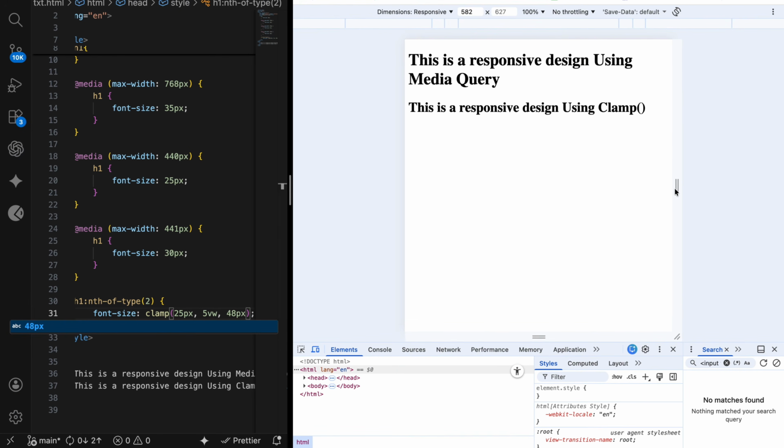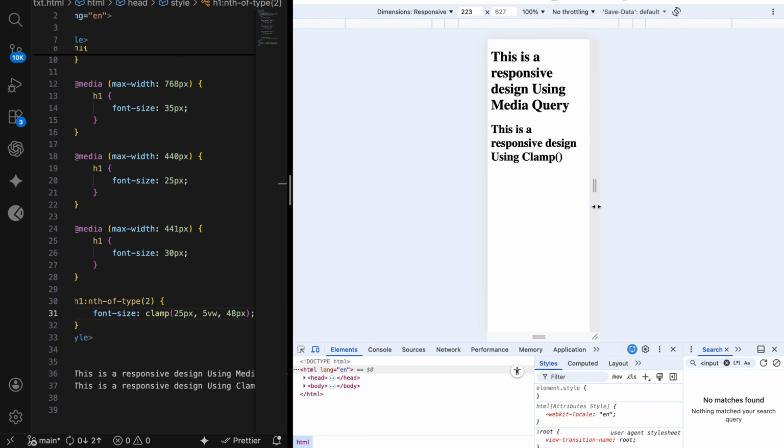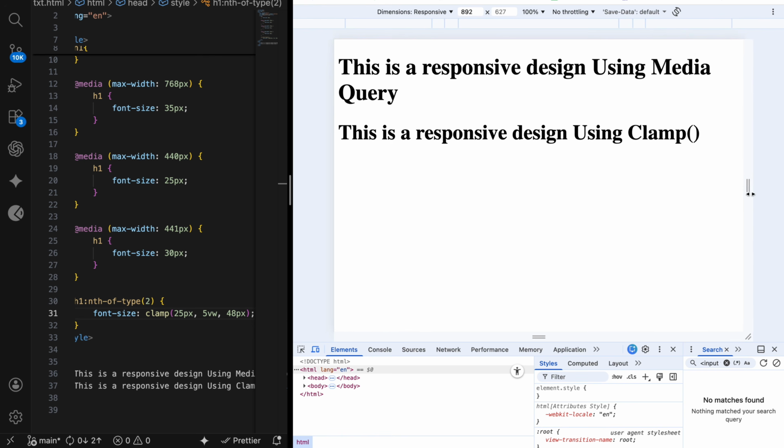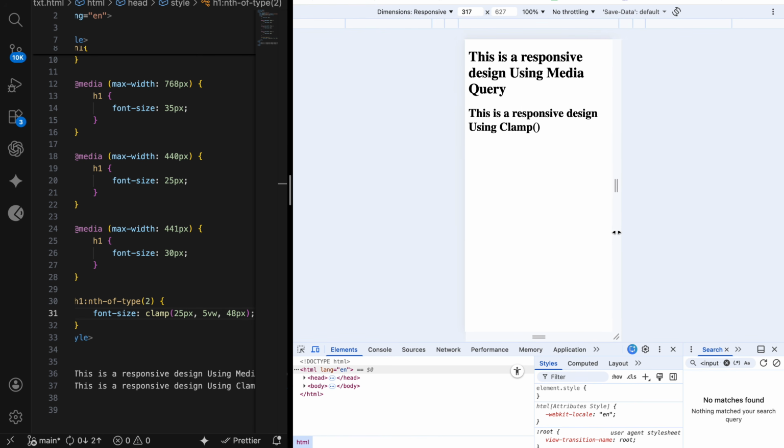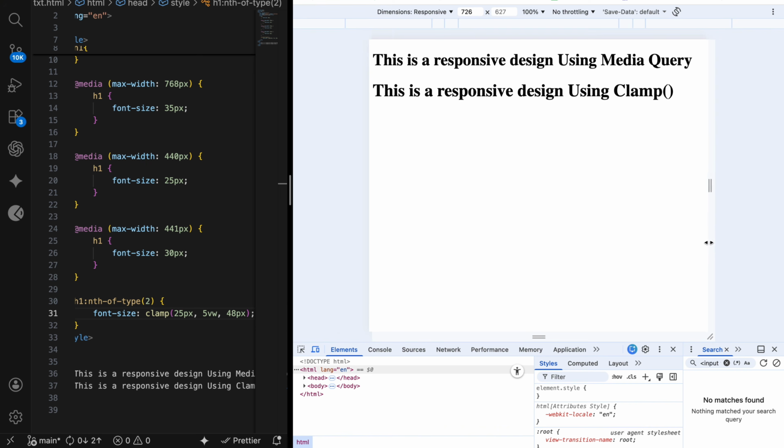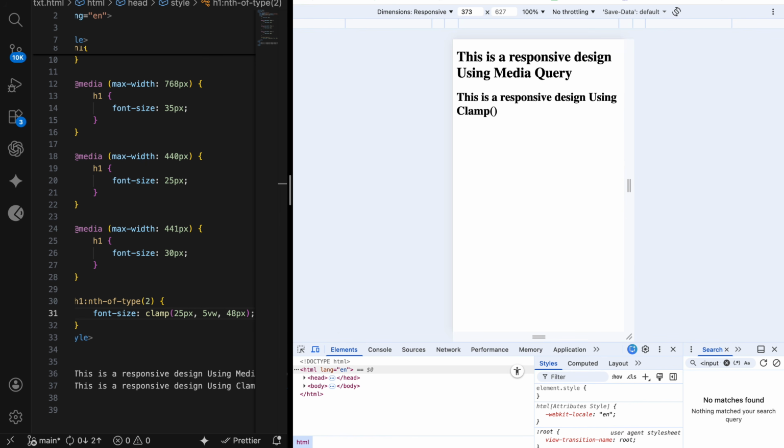As you can see, the heading scales smoothly across all sizes. There are no sudden jumps and we don't need multiple media queries. A single line of CSS handles the responsiveness more cleanly.